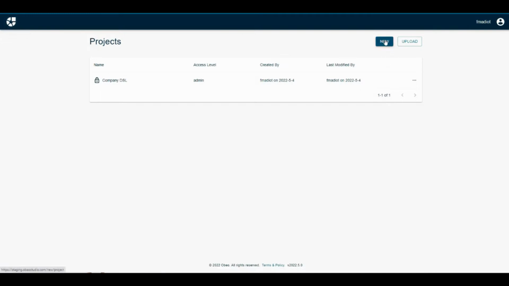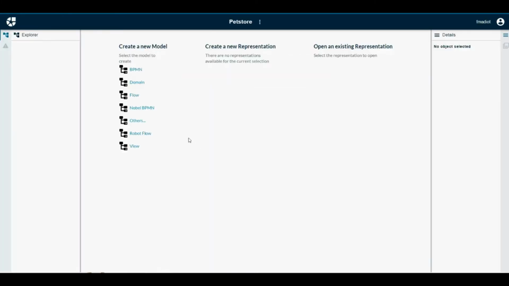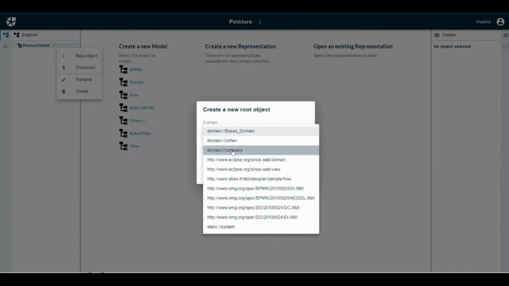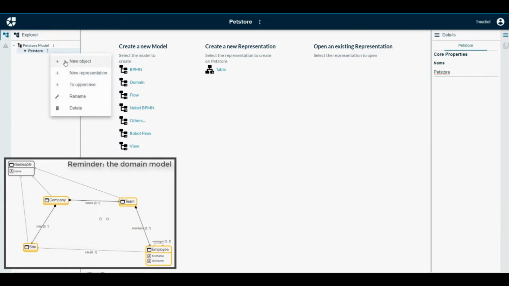I can go back and create a new project, a pet store project, which will contain the data compliant with this domain model. So I create an empty model. It will be my pet store model. And in this model, I will create a resource. It's a company. And here I can find my domain model, which has just been defined before. And I highlight the structure here for a reminder.